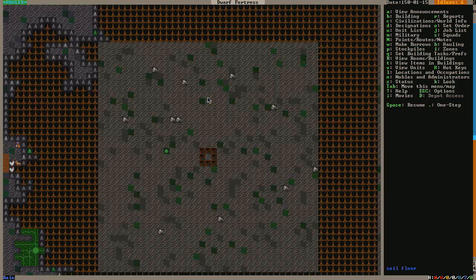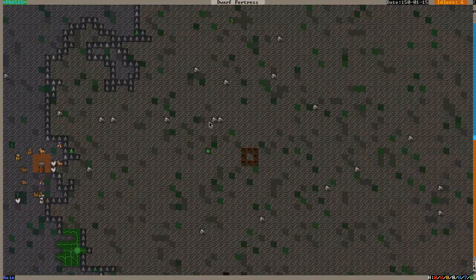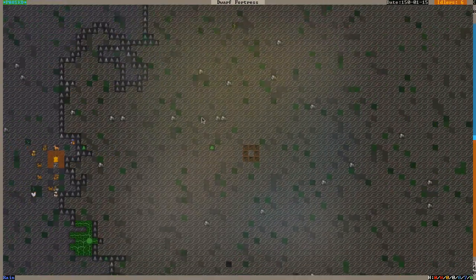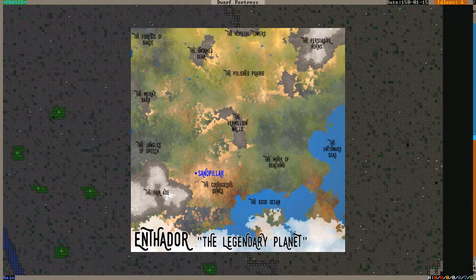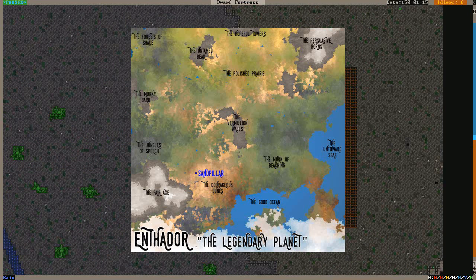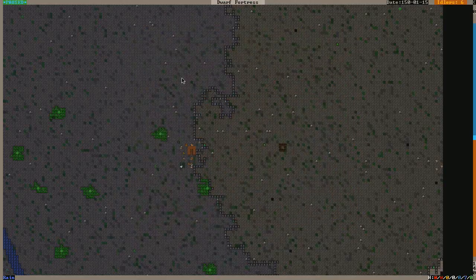Okay, so let's take a look at Sandpillar. Sandpillar is going to be a little bit crazy. It is exactly what it says it is. It is a pillar of sand located in the northwest of the Courageous Dunes, a black sand desert. And because I've always loved miners more than builders, don't get me wrong, I build quite a bit, but I love large earthen constructions with miners.